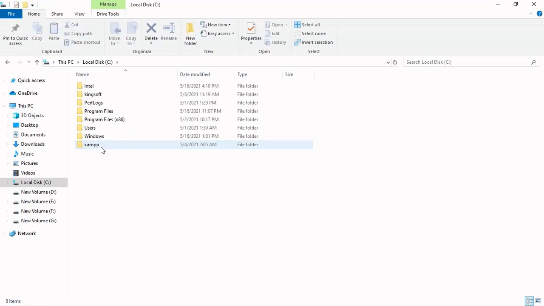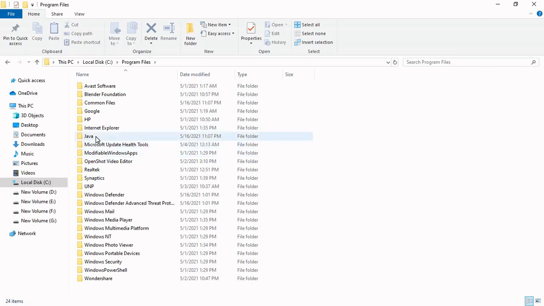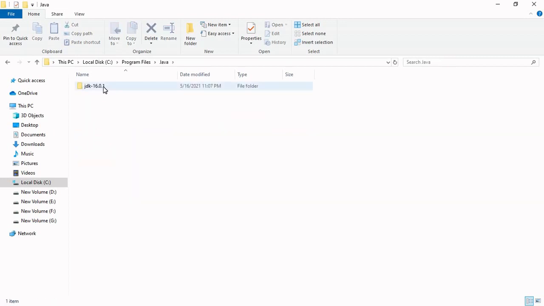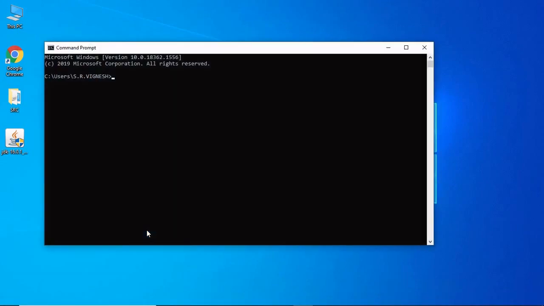Open local disk C and open program files. Open Java file and open JDK 16 and open bin folder. Java installed. Check Java installed or not using command prompt. Java versions. Java installed. The Java versions has displayed here. Exit command prompt.